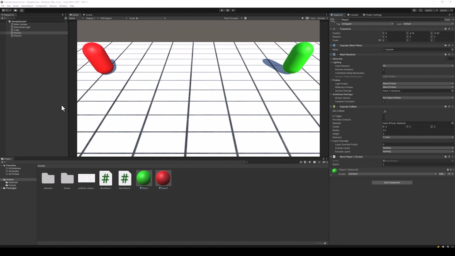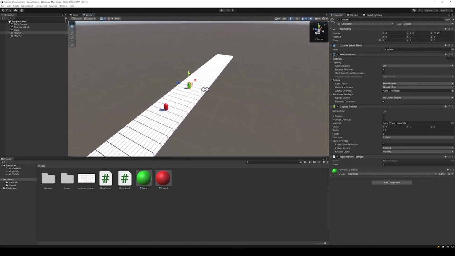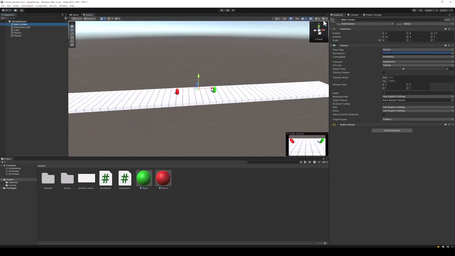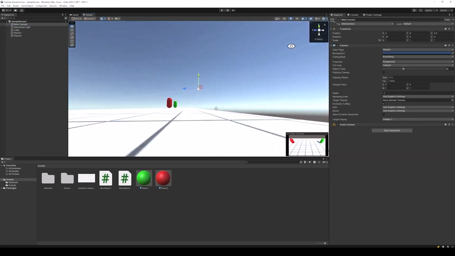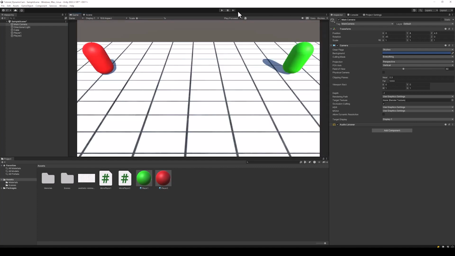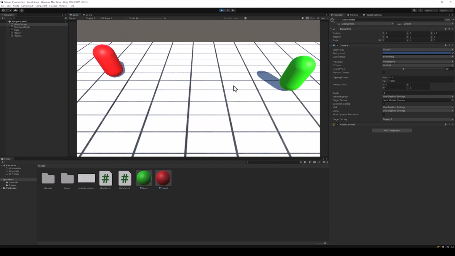So let's get started with the tutorial. I have a simple scene with two capsules and a cube for the ground. And over here I have my camera looking at these two capsules. When I play the scene, I can move my capsules around, one using the WASD keys and the other using the arrow keys.